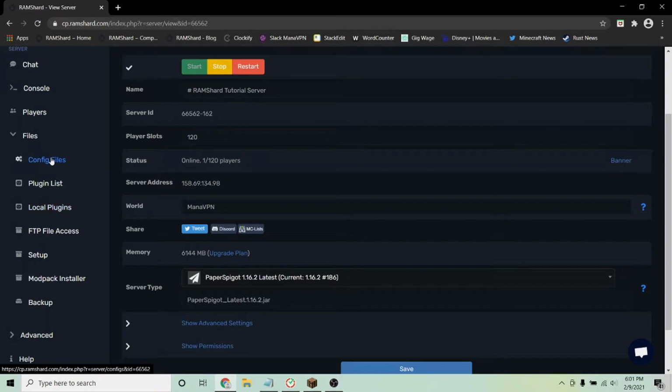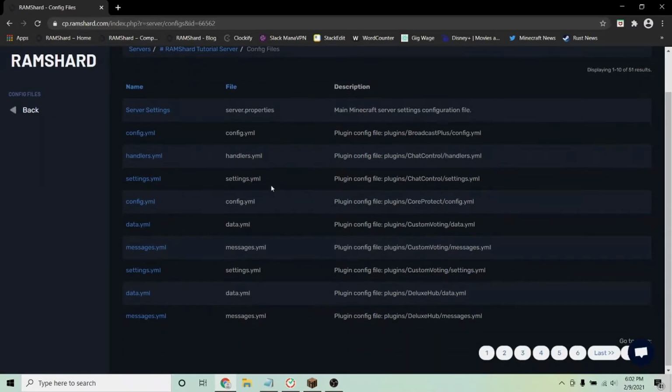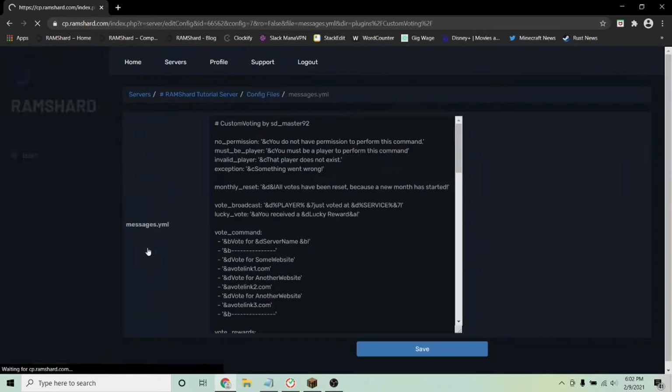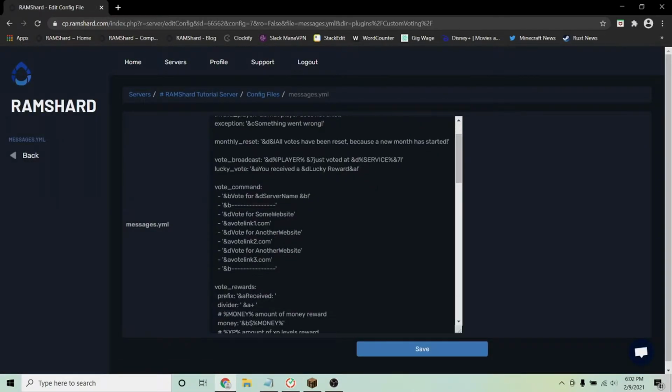To get there, click on your server, click on the Files drop-down tab, and click Config Files. Once there, now click on the messages.yml file, and this will pull up a list of customizations you can change. Here, you can insert your vote links and give them titles. For example, I will name mine Vote for RAMShard.